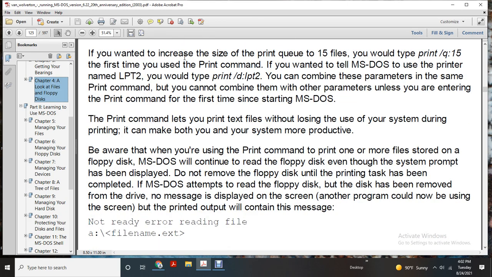Simply, the MS-DOS print command lets you print text files without losing use of your system during the printing, which can make both you and your system most productive. Be aware that when you're using the print command to print one or more files stored on the floppy disk, MS-DOS continues to read the floppy disk. Do not remove the floppy disk until the printing is complete, or MS-DOS will attempt to read the floppy disk if it has been removed.